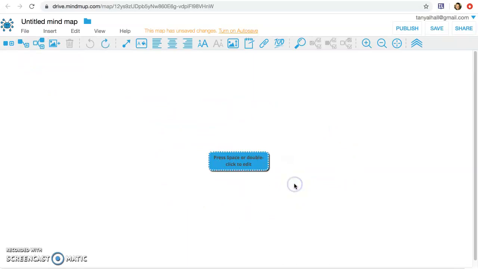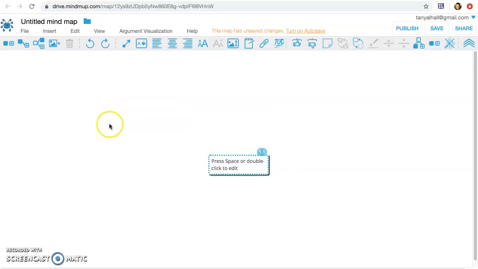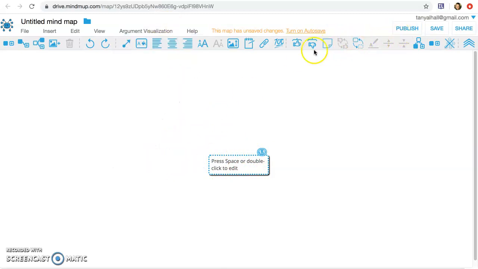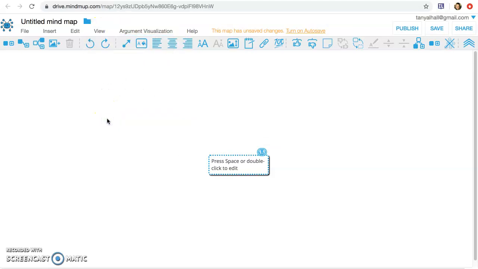So the first thing you do when you open up a new map from Google Drive is go to View. Start Argument Visualization. It should be white with a blue dotted line and it should be labeled 1.1. It now says Argument Visualization up here, and there's a bunch of stuff you can do. Everything you need to know about this, you'll learn in the tutorials. Just a reminder, you don't want an octopus map. You have to go to View, and you have to start Argument Visualization. That's step number 1 when you start your own map.